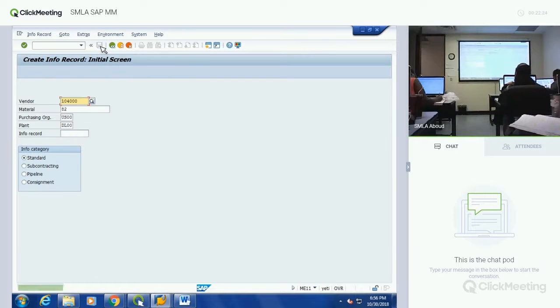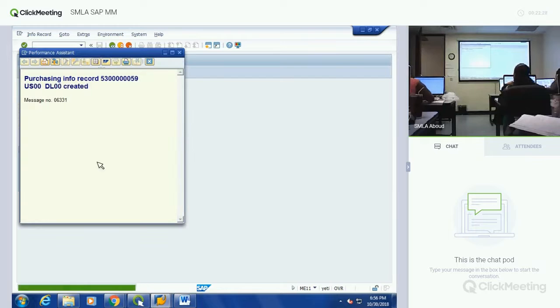I save it. It says this is my info record. I can tell you that this info record is internally generated because of the number range. Let me use this pen. So my info record is 530-something-659. And it's US, meaning purchasing organization, DL, meaning plant. And my price is $30, right, guys? Okay. Let's see how this works.